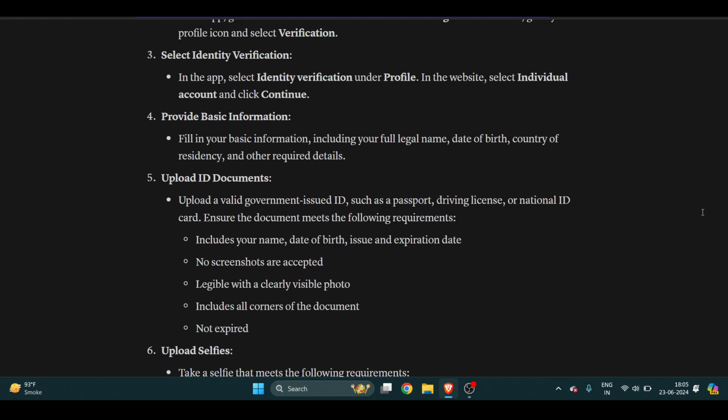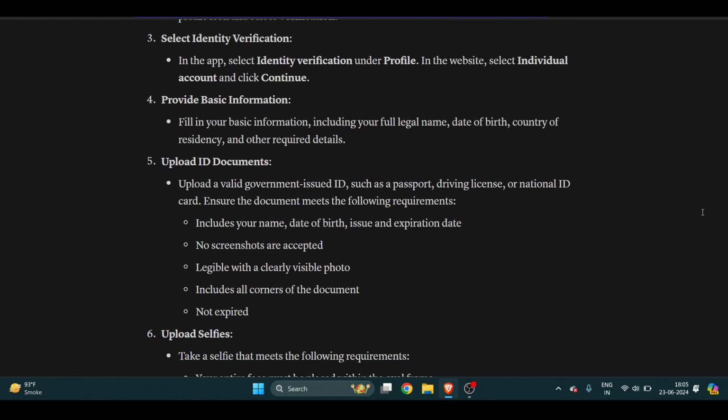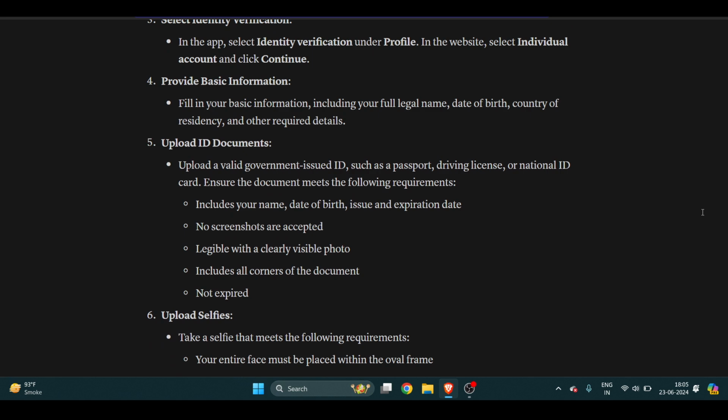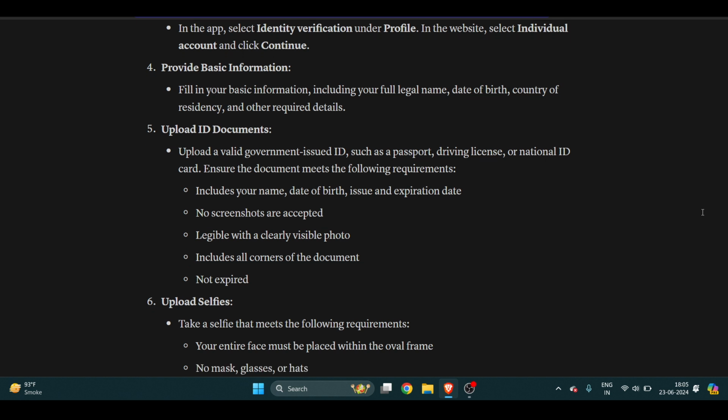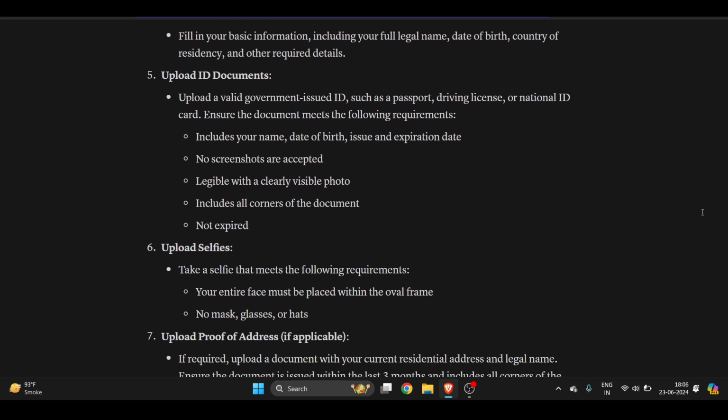For the website, select individual account and click continue. Fill in your basic information including your full name, legal name, date of birth, country and residency, and other details. After that, you have to upload your government issued ID such as passport, driving license, or national ID, and you have to ensure that you add your real name as well as your date of birth and expiration date of your cards and everything. No screenshots are accepted here, so you have to just put all the information manually.